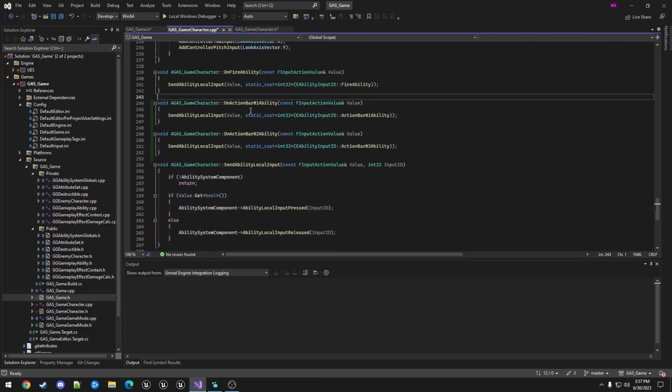So these functions, which will be available in Blueprints, are just calling this function, which down here calls ability system component, ability local input in either pressed or released. This functionality is still needed for 2 reasons. This is not available directly in Blueprints, and released is still required for auto fire stuff that we want to create.